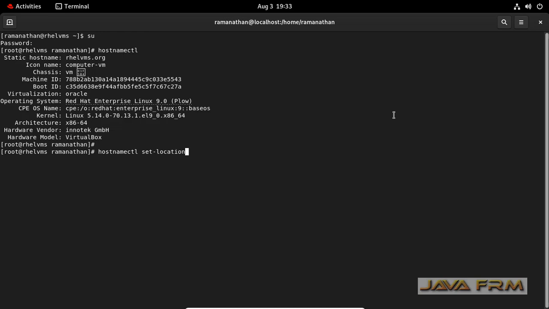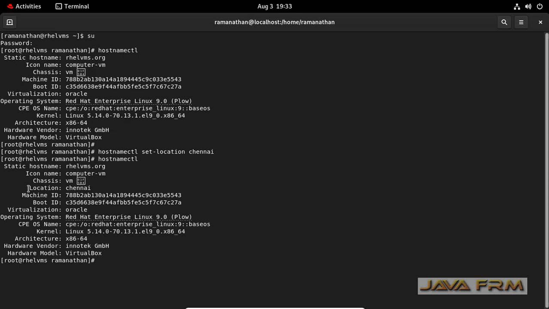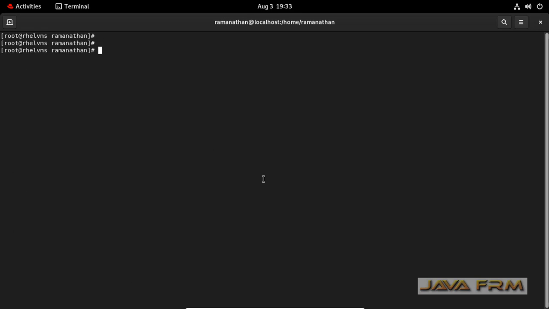So this is the command to set the location name. hostnamectl space set-location space location name. So you can see that I have set the location as Chennai now. So the location name has been set successfully.